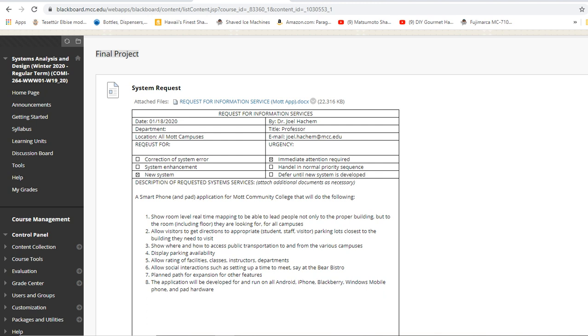Okay. Then you need to show access to public transportation to and from the various campuses. So for example, I'm taking a class in Clio. I need to get to the main campus in Flint. I need to figure out the transportation availability for me, which is the bus system. The one we have in Genesee County is MTA. So research that. That's something you need to add within the app.